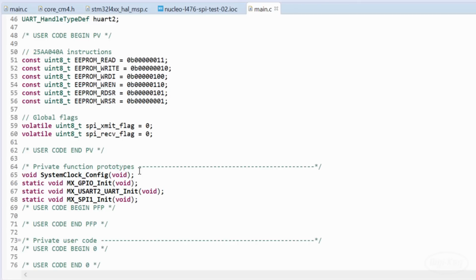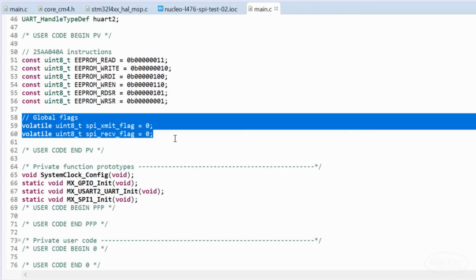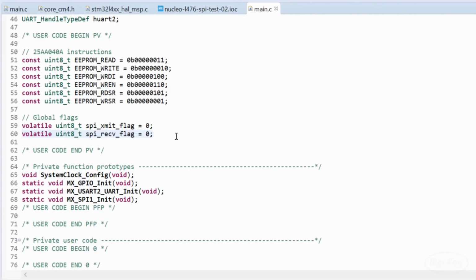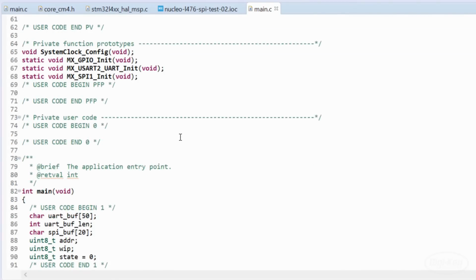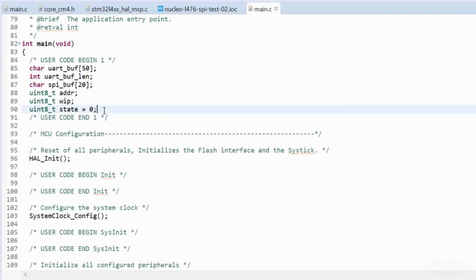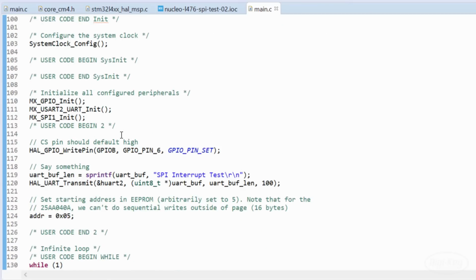I added a couple of global flags here that we'll use from within the interrupt callbacks. Note the volatile keyword. This is necessary when changing variables in your main thread and in interrupt service routines. Without it, the compiler might think you're not using the variable and optimize it away. We're going to use a finite state machine to perform the reading and writing over SPI, so I need a state variable. Setup is the same as before. We write something to the serial terminal and set our EEPROM starting address.